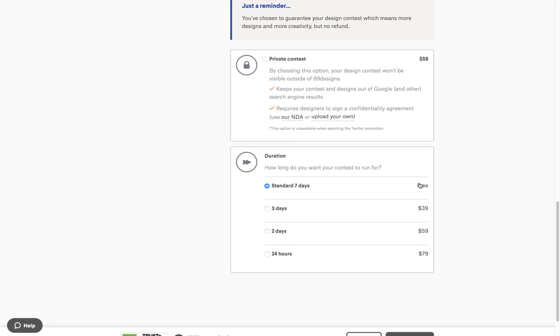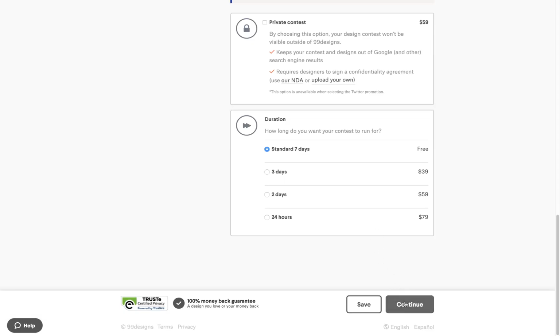Then you have to select duration. Standard 7 days is free, and you don't want to pay to speed it up. This is not just about cost. Allowing it to be 7 days will mean you will get more responses, and you'll also get responses from the higher end designers that take a little more time to create your draft logo. Once you've filled that in, you just click on continue.